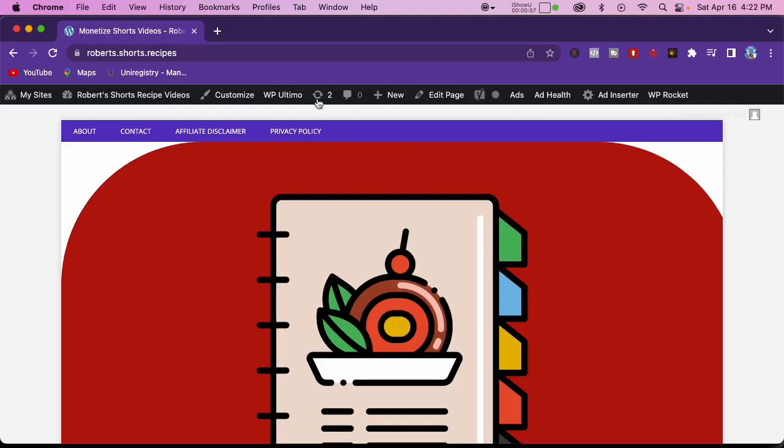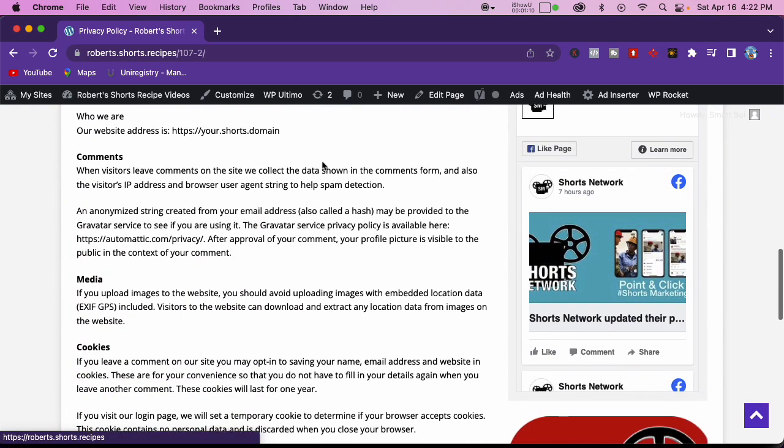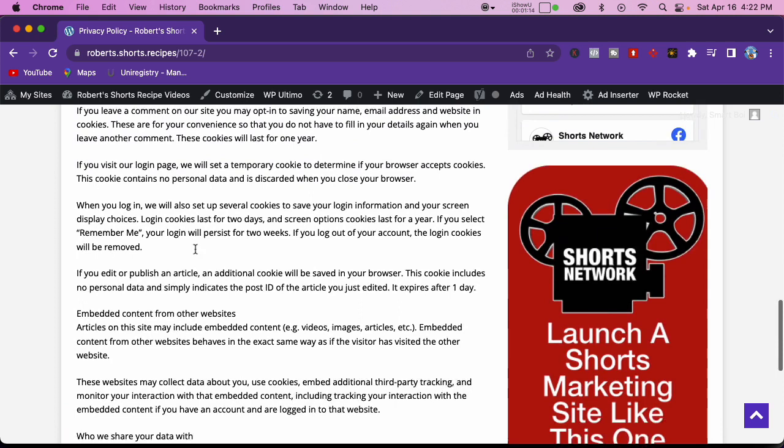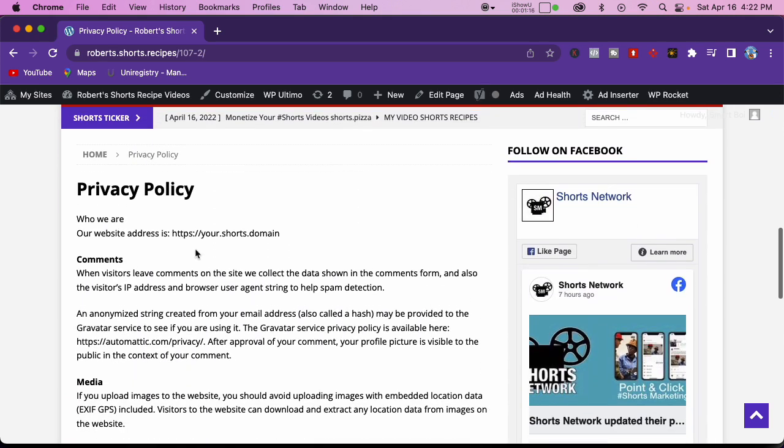Okay, so since I'm logged in as an admin, I could change the About page. I can change, well, the contact page. I will share with you how to set that up. But let's go to the privacy page. So as an example, here is my privacy page, and it's basically just very generic information about the privacy of your site. This is the kind of stuff that's going to keep you out of trouble.